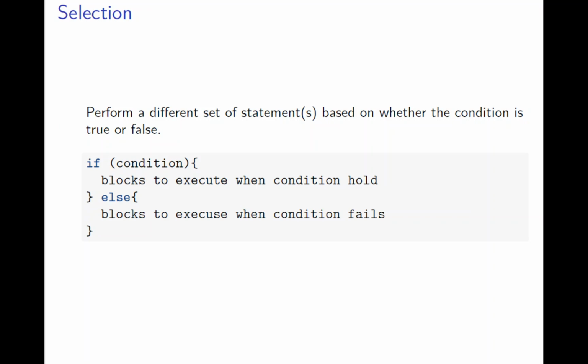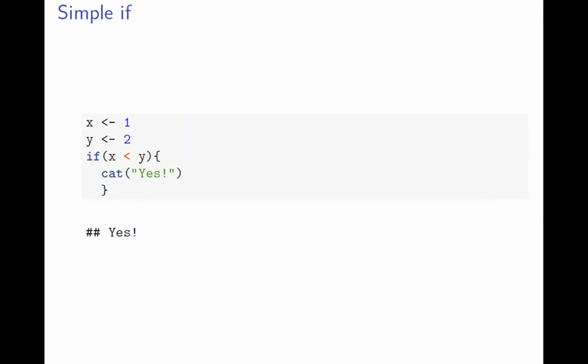So a conditional statement, or selection, is to perform certain things when a condition is satisfied. In R, it's very simple. If, brackets, the condition, use the curly brackets to put the code to execute, and else, if the condition is false. The else statement is optional. The example is the following: simple if.